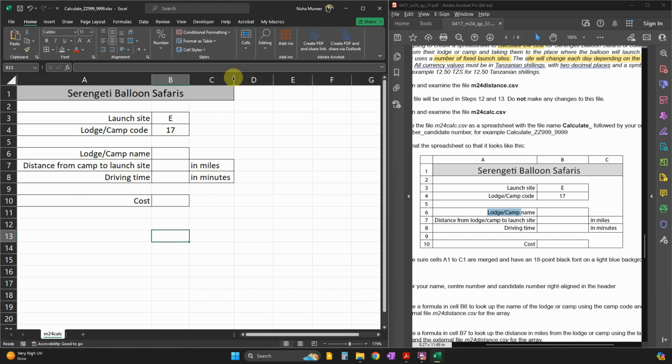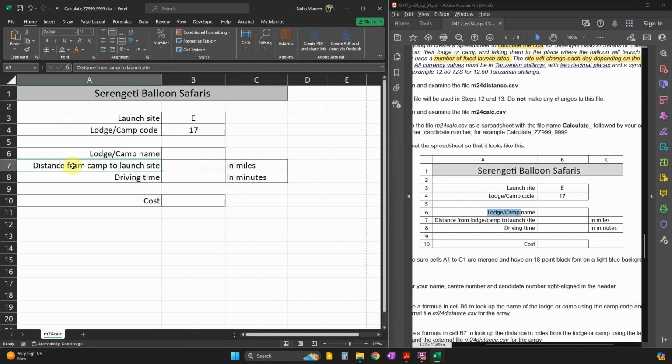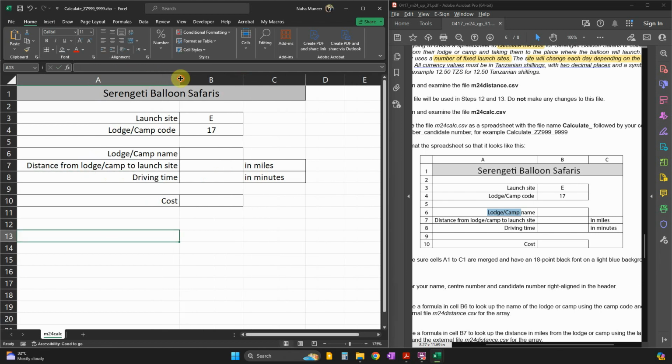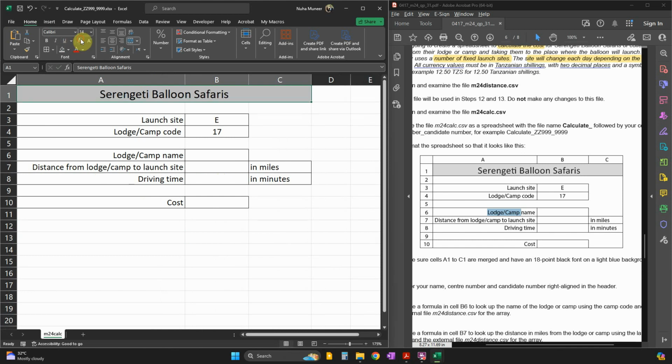Okay, so it's quite matching right now. Let me expand some of the names. The name here needs to change distance from lodge / camp. Just a bit bigger. Okay, great. Yes, exactly matching. So we're done. Let's go and check the paper right now.